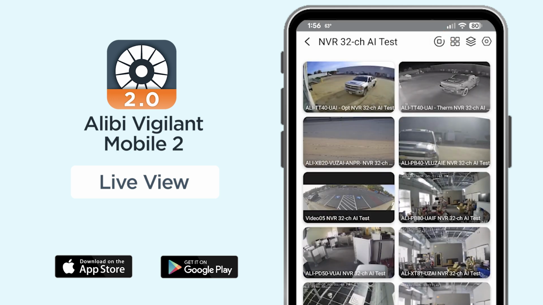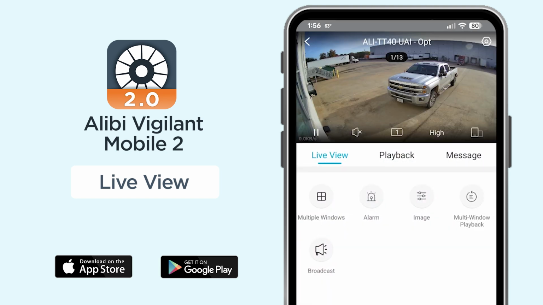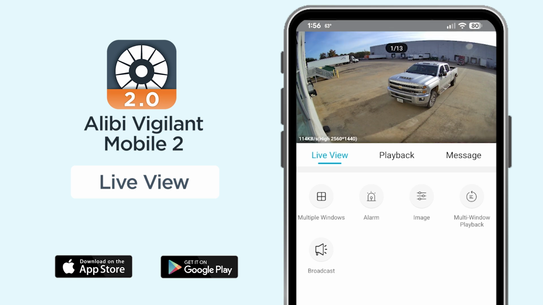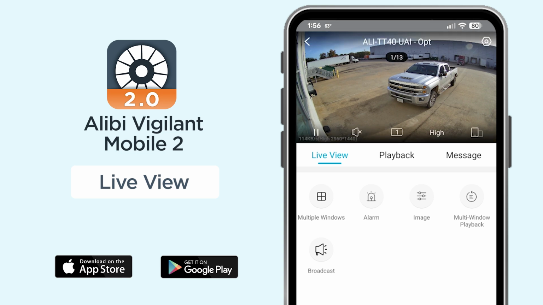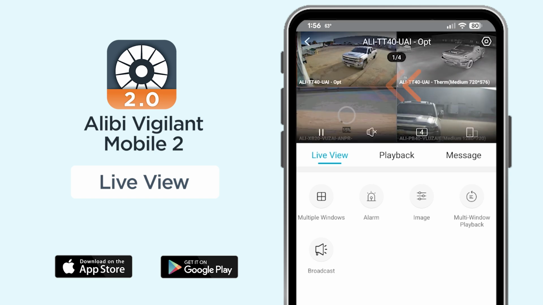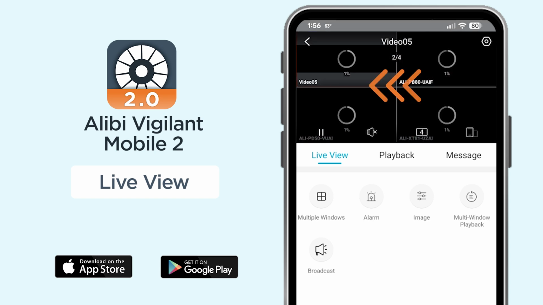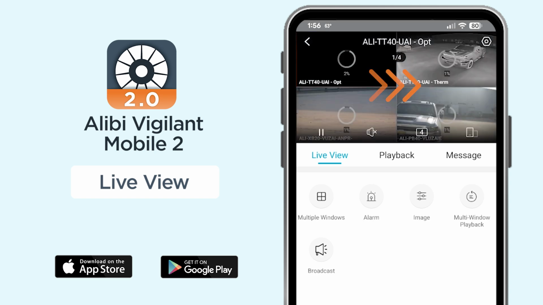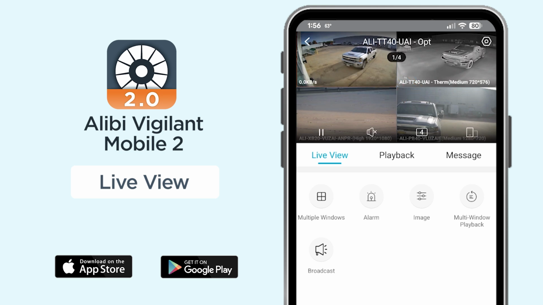To enter the traditional live view interface, double-tap any individual camera. This screen will look familiar to users of the original Alibi Vigilant Mobile app. When you tap anywhere on the screen, additional controls appear around the edges. These include configuration options, play and pause controls, audio enable and disable, and the multi-window layout button. You can choose a 4-window layout and swipe left or right to load the next set of cameras. Double-tap a camera to return to the previous view.